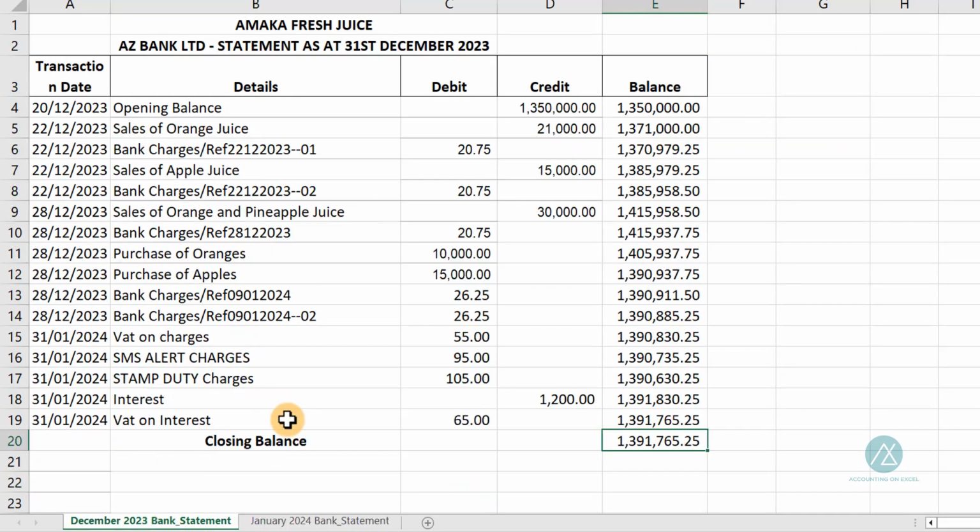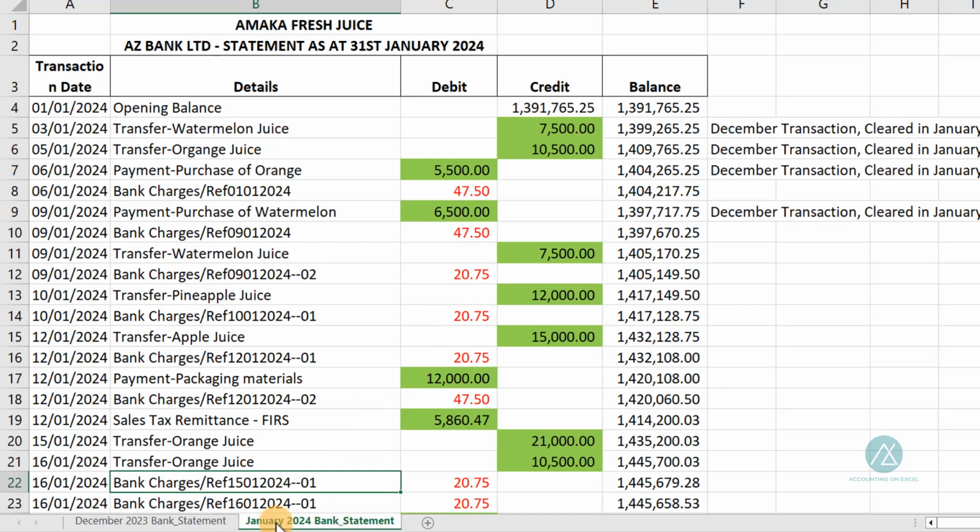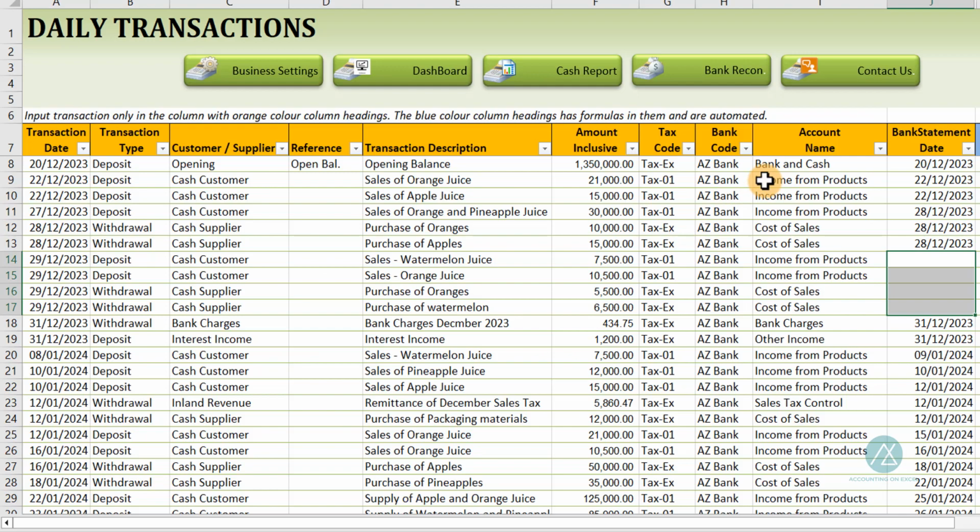Currently, our December is well reconciled, right? So we'll be reconciling the January books to ensure that what is in the bank and what is in the cash book tally, and where there are discrepancies, we make the necessary entry to reconcile the book, right? So let's just go back to the cash book manager.